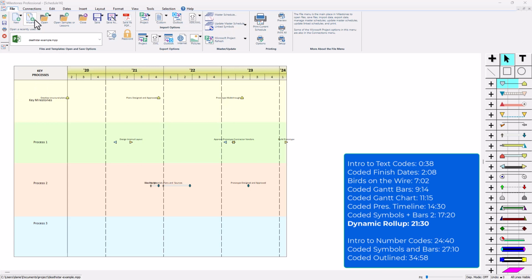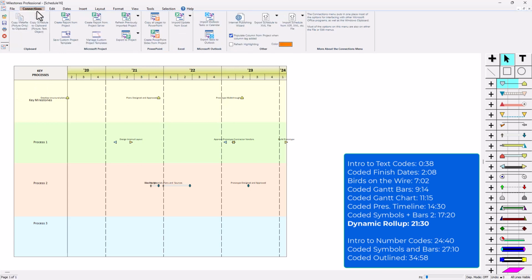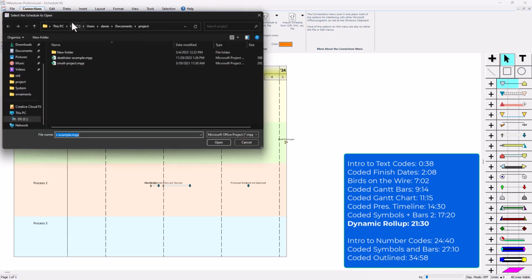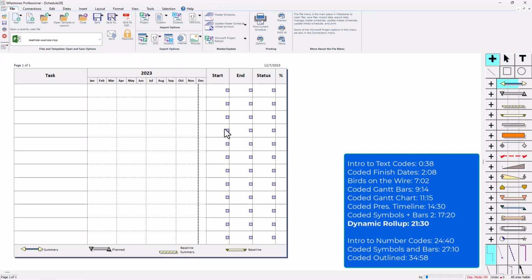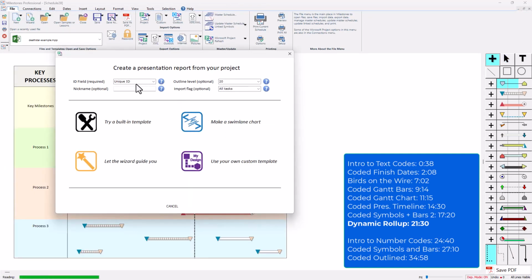Okay, let's go to our next import option. You go to Connections, Create Report from Project, choose that same project file. And I'm going to make sure the ID field is set to unique ID, outline level 20, import flag, all tasks. And I'm going to click on Make a Swim Lane Chart.